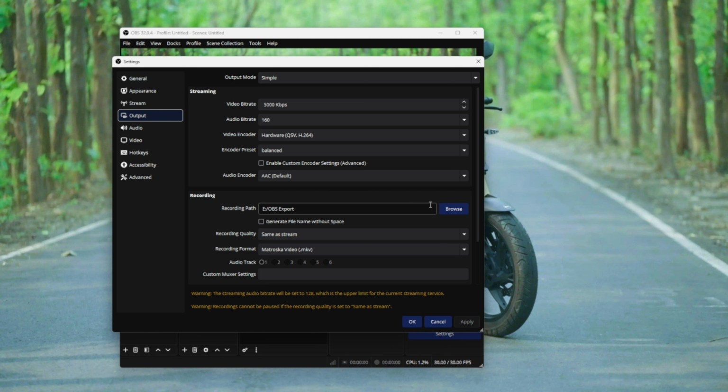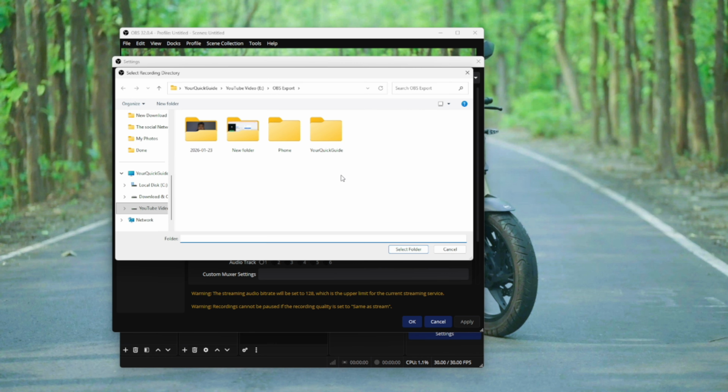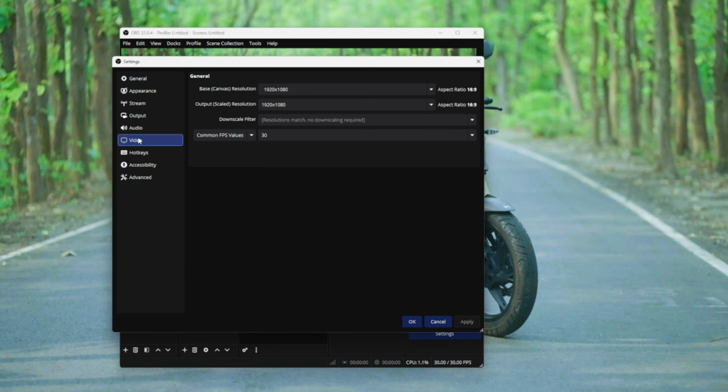To choose the storage, you need to click on browse and choose the folder where all of the recorded videos will be stored. Then click on video and click on the drop-down box and choose the maximum resolution and hit OK. Once you do all of these settings, then click on the Start Recording button.